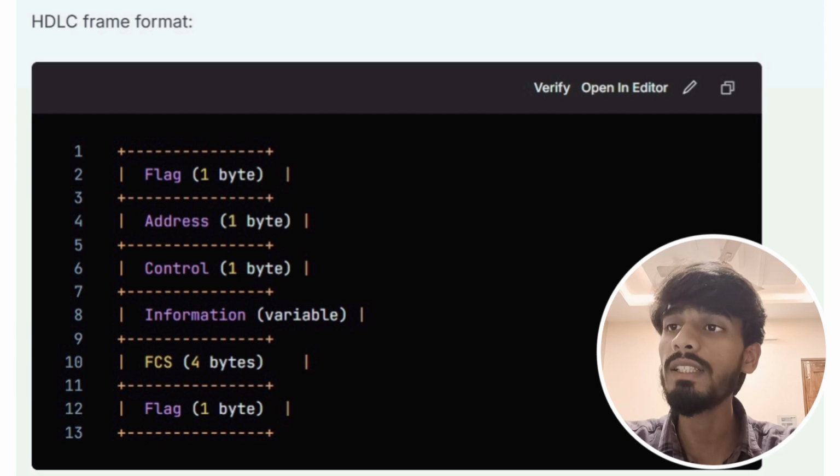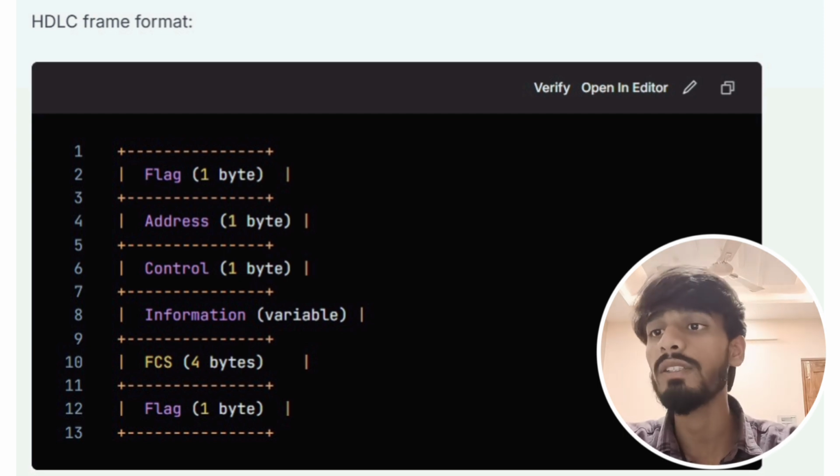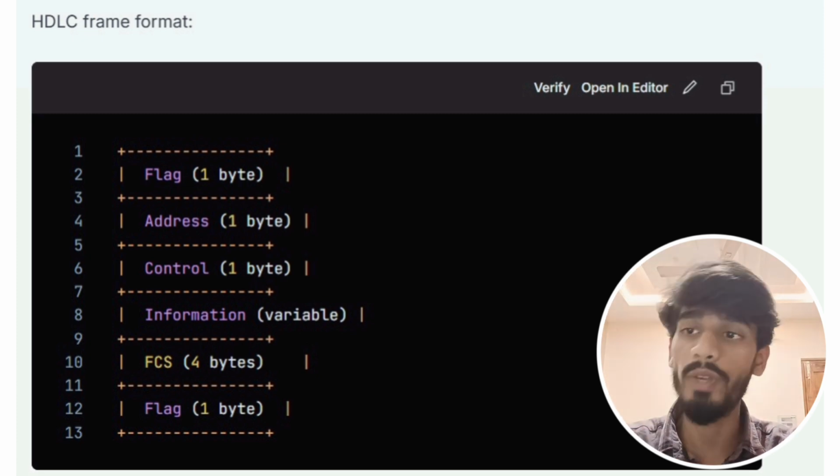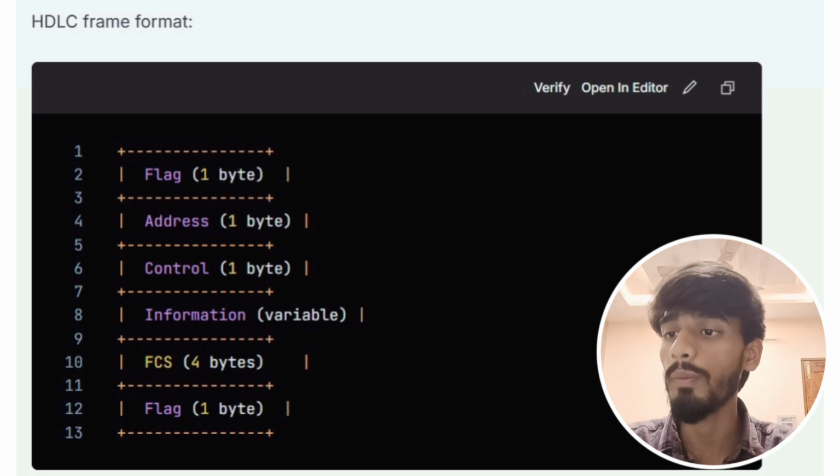So see, this is the HDLC frame format. Flag is of 1 byte, address is of 1 byte, control is of 1 byte, information is of variable type, FCS is of 4 bytes, flag is of 1 byte.